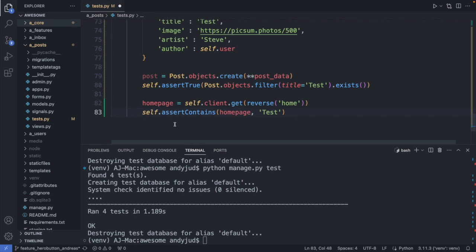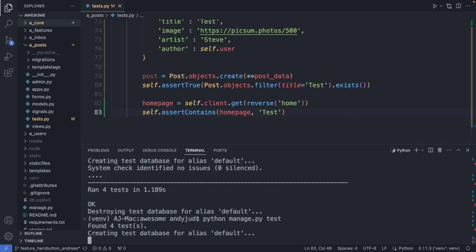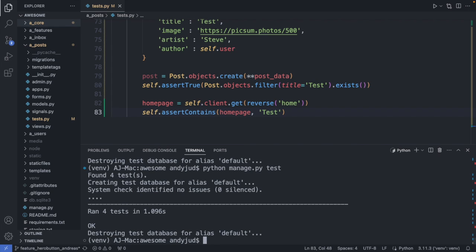And now we check if the homepage contains "test", which we used as the title of our post. For this we're using here the method assertContains. Alright, save this file and run the test. And indeed, it found this post on the homepage.